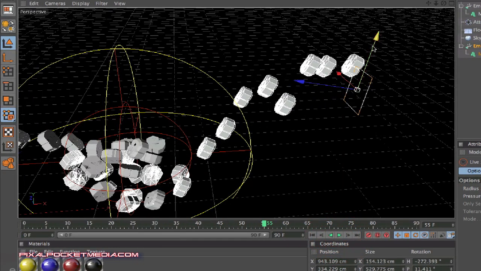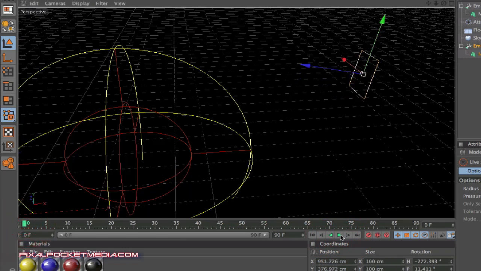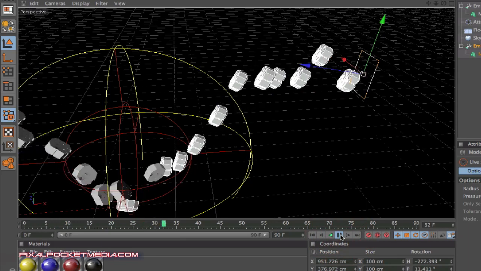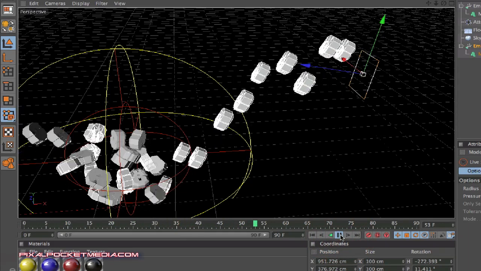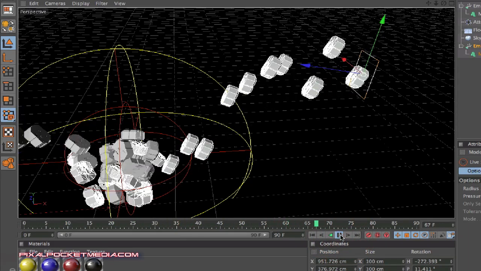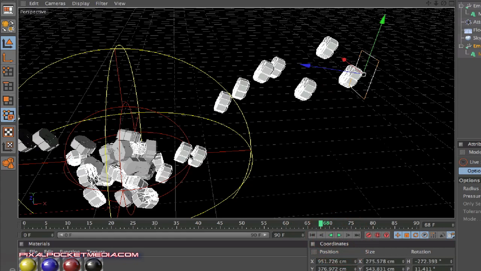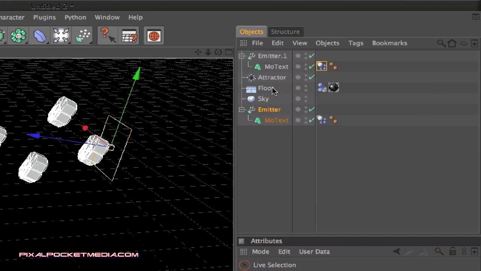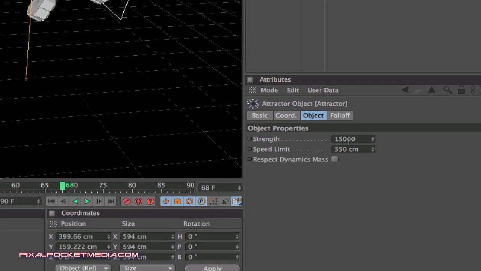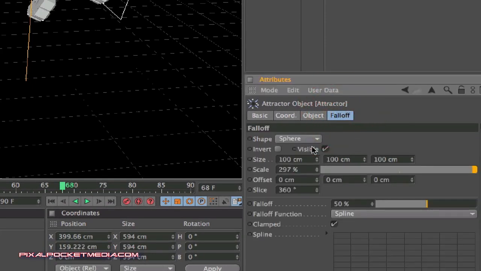Okay, I'd probably bring it a lot higher. I probably have to play around with the strength, or the size of this. Yeah, I'm gonna have to play around with the size of the extractor. Let's go to object, fallout, on the fallout of the extractor. We're going to change the scale. We're going to change it to be a lot bigger. The bigger, the better.